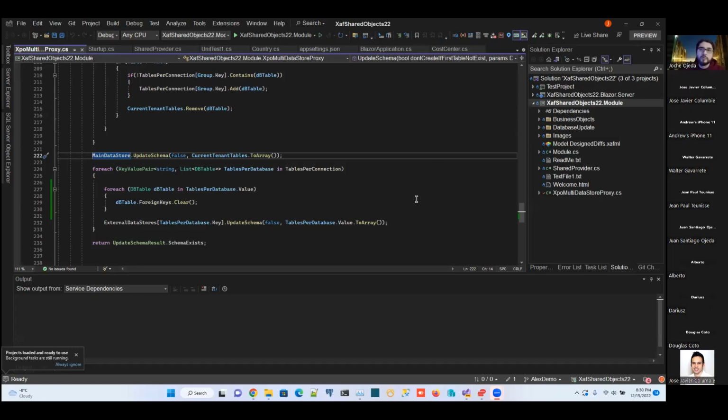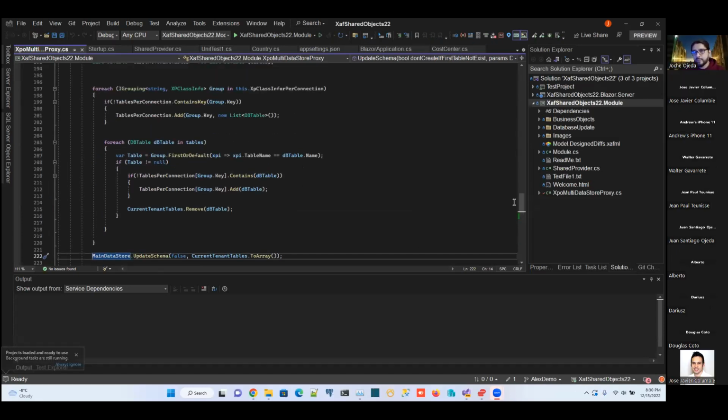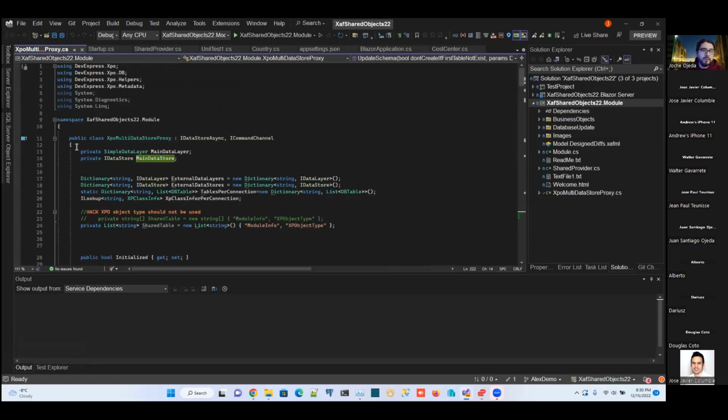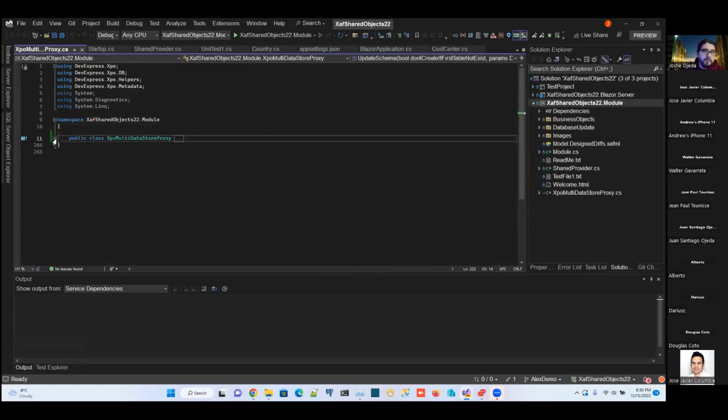Okay, so this is out of the context of what is new in the new release, but it's something that I've been working on lately. And one of the developers from our office actually helped me a little bit. I mean, we have several implementations of this. What I'm going to show you is a proxy provider for XPO.